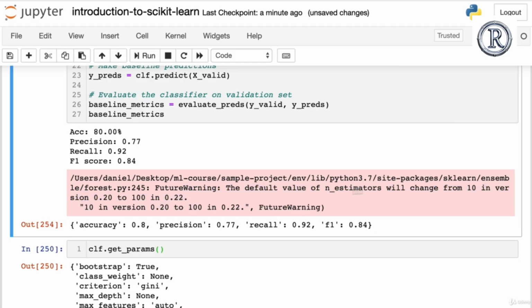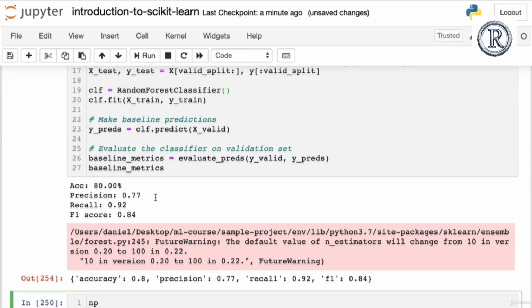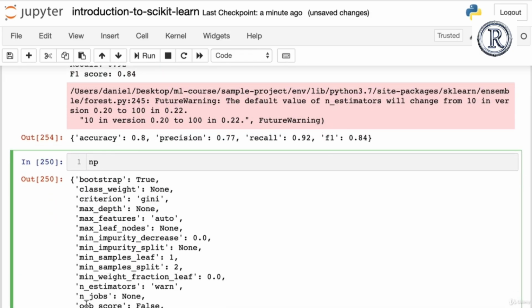Again, if you're using Scikit-learn 0.22 or above, you won't get this warning, but since we're getting this warning, we're going to try and adjust our hyperparameters. We'll change n estimators, which is this one here. We'll change it from the baseline of 10 to 100 and see if we get a different score on the validation set. Create a random seed, 42.